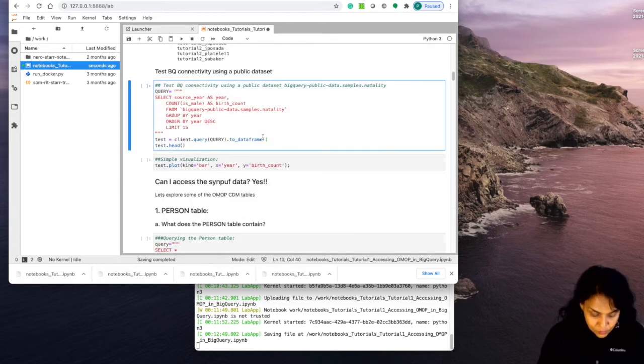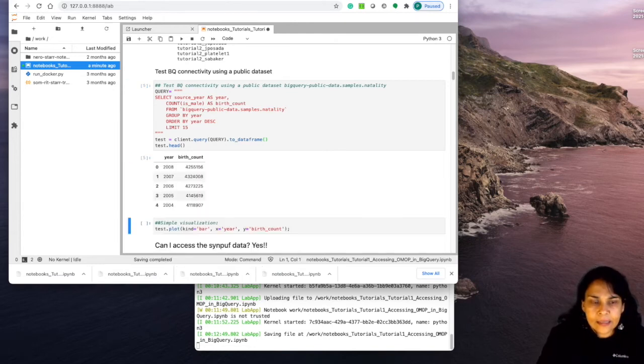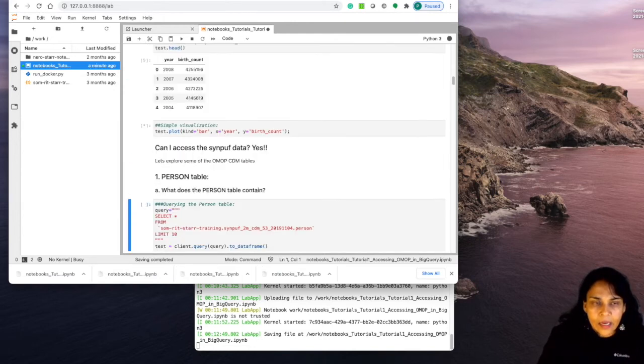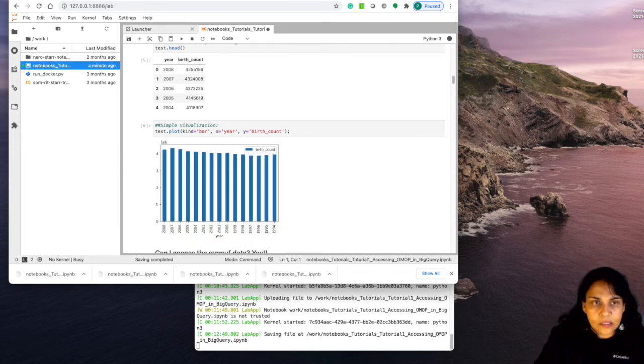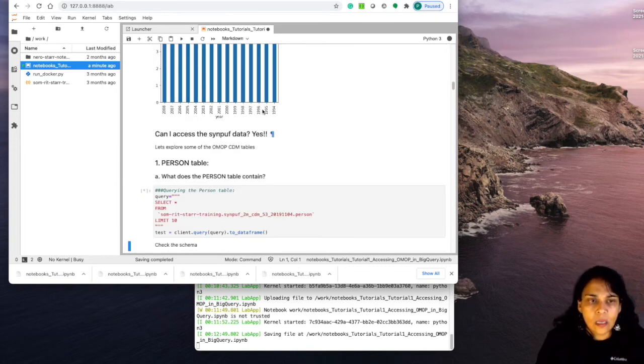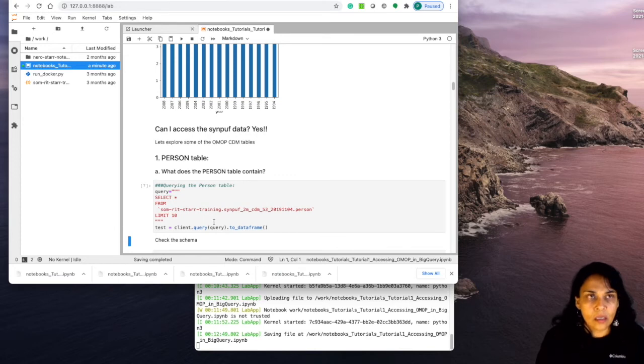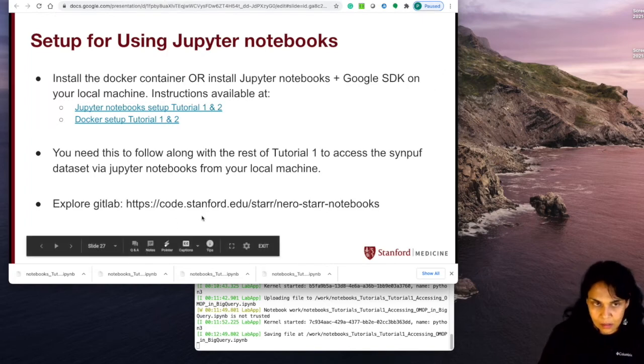So this was the part where you just check your connectivity using a public data set. And then I had asked you to go ahead and check with the person table. And that person table should run. All right, so now let's go back to the tutorial slide deck.